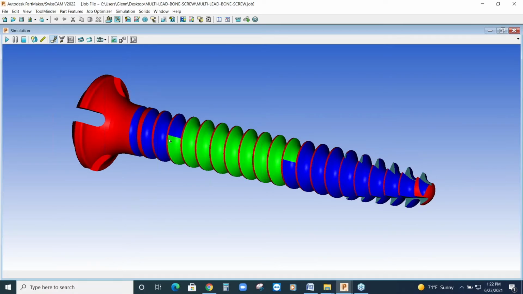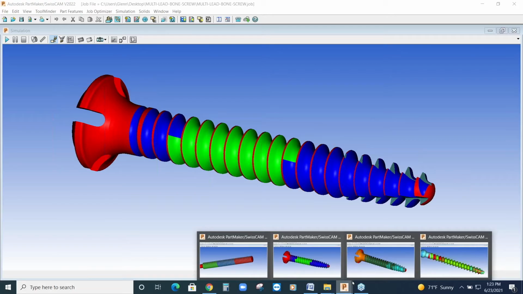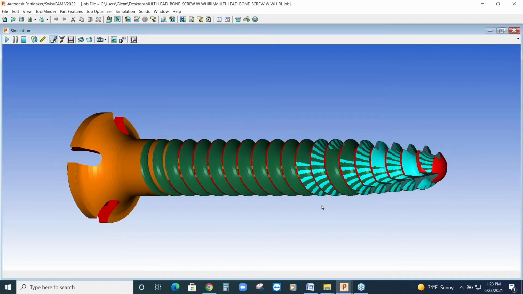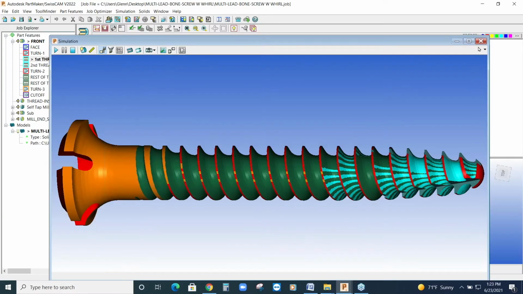So single point threading is really quite simple. You're just doing that 1 lead in and 1 lead above. Where it gets complicated is when you go to segmented thread whirling. So let's go here to the next one. That's the exact same part, but this is done with a whirling head. So let's go close now.